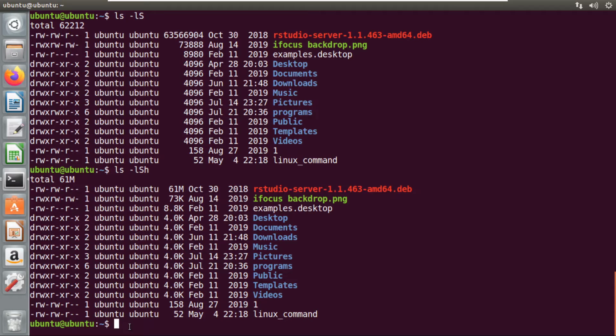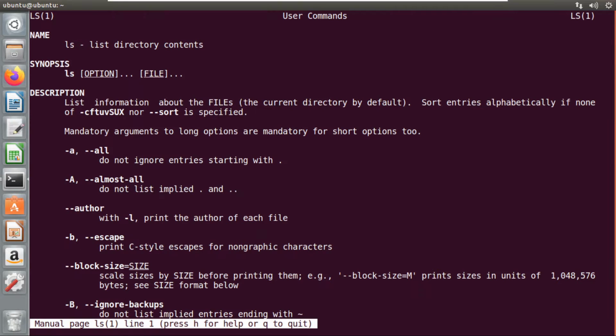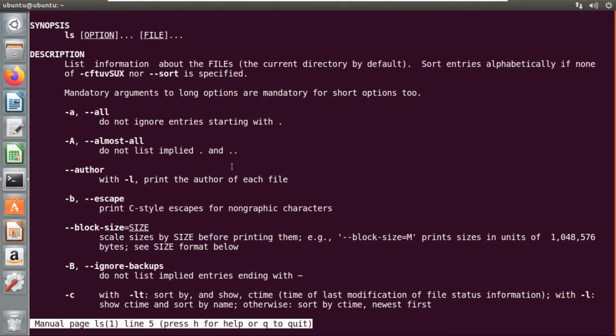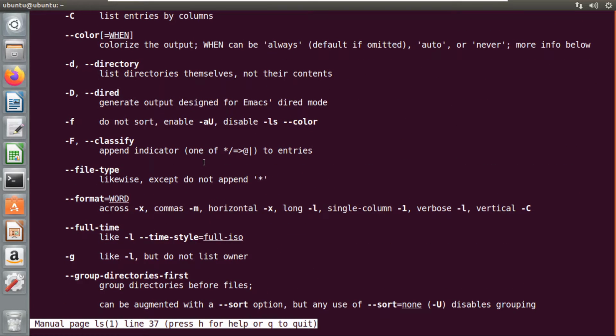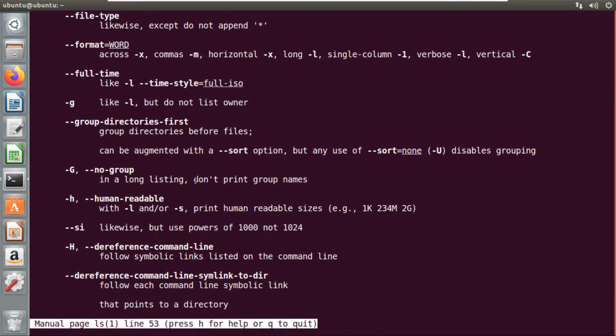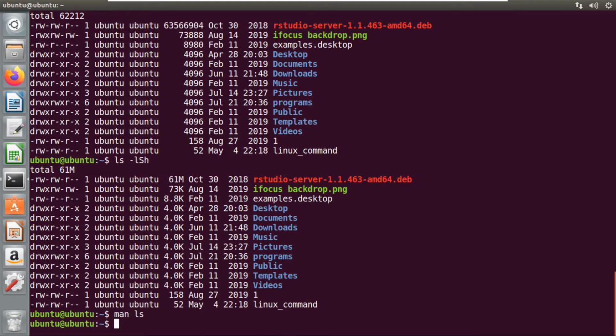Then the command to use the manual page is man, and you have to mention your command. So if I want the information of the ls command, then I will write ls here, that is man ls. And if you see here, then you will get the entire details of this command. So there are multiple options that you can try with. I have shown some of these options, so you can try the rest of the options with the ls command. To come out from this manual page, you have to press Q here.